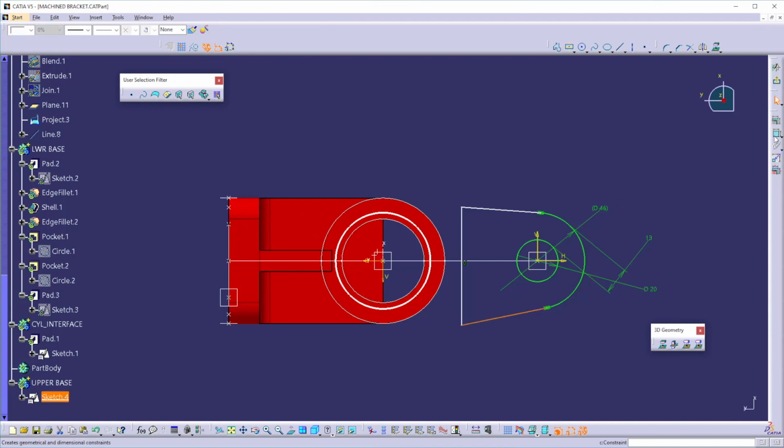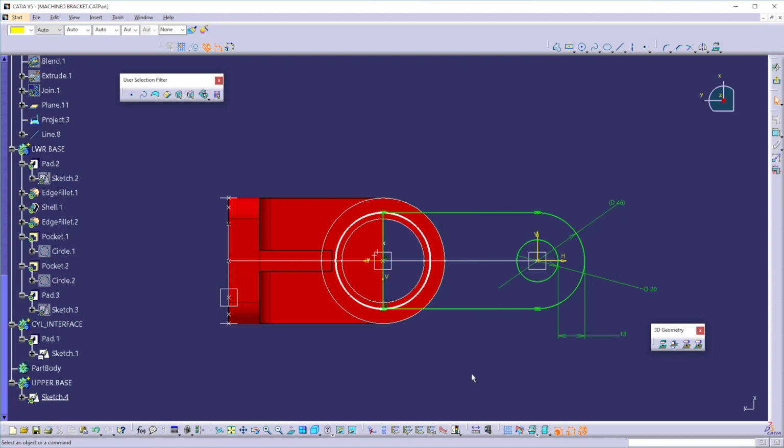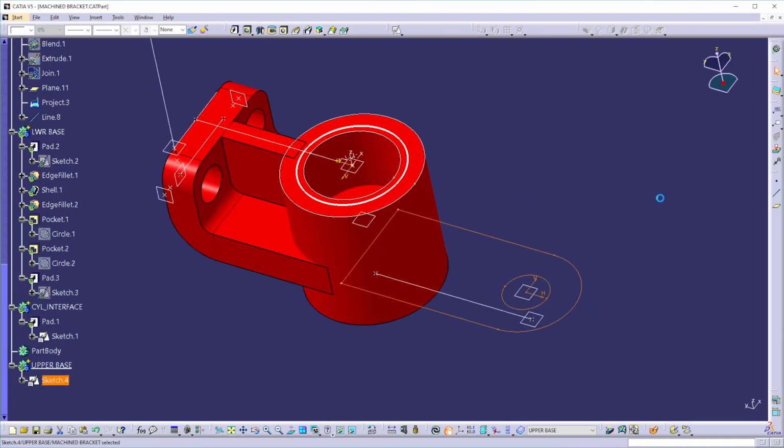Now make this line tangent to this point. Make this line tangent to this point. Now coincide this with this line. Exit from the sketch.